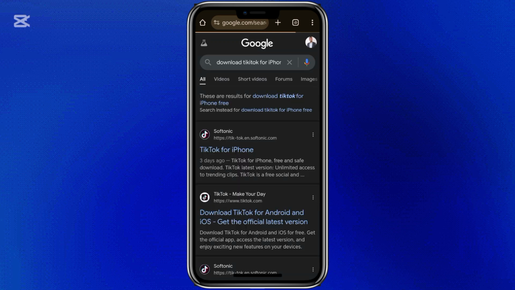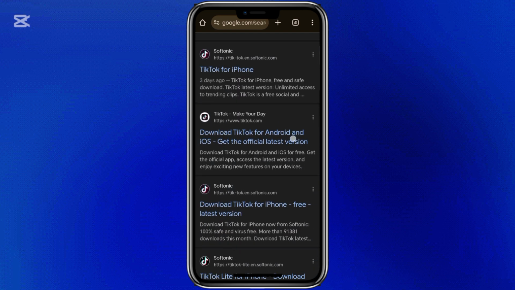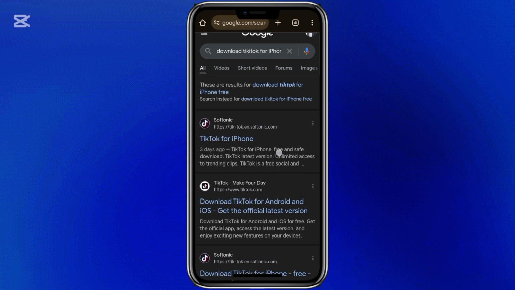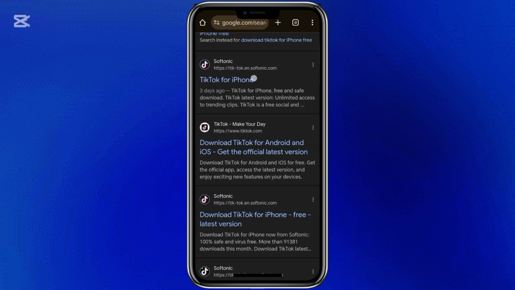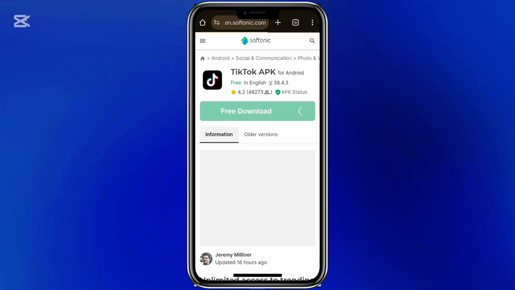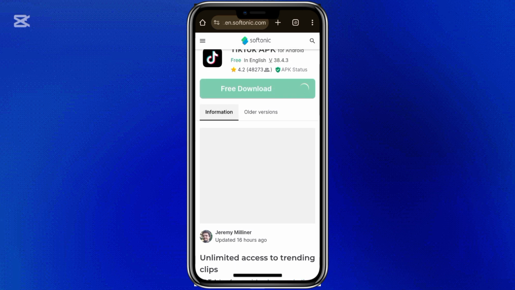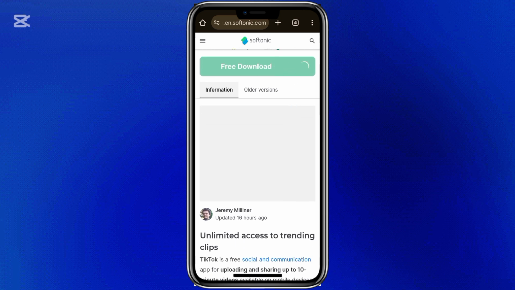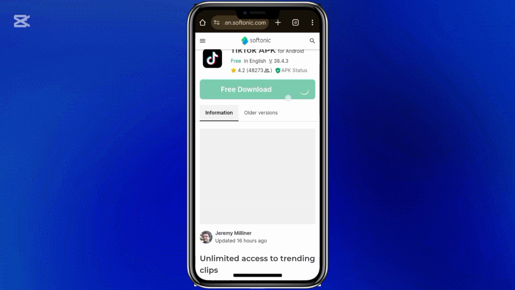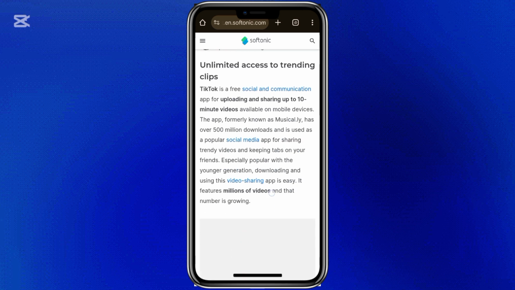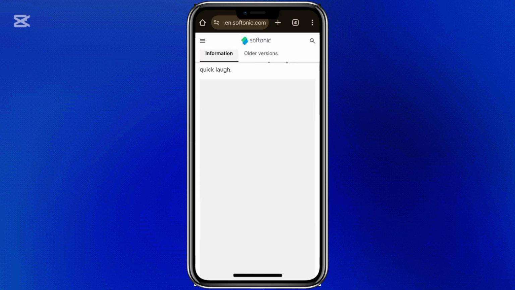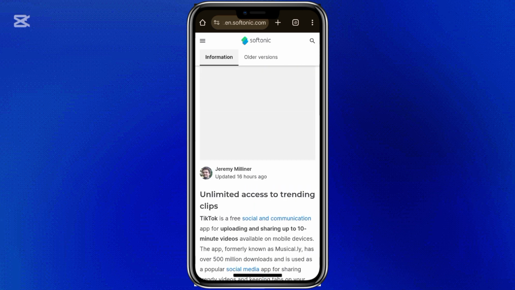So once I tap on search, they'll bring for me a list of websites where I can get this TikTok application. As you can see, I can get it from SoftNik over here. So quickly, I'll open up the SoftNik website and then I'll be able to download the latest version. As you can see, it's a free download over here and it's a free version. So once I download this application, which is the latest version, this means I'll automatically install it and then my TikTok will automatically become updated.